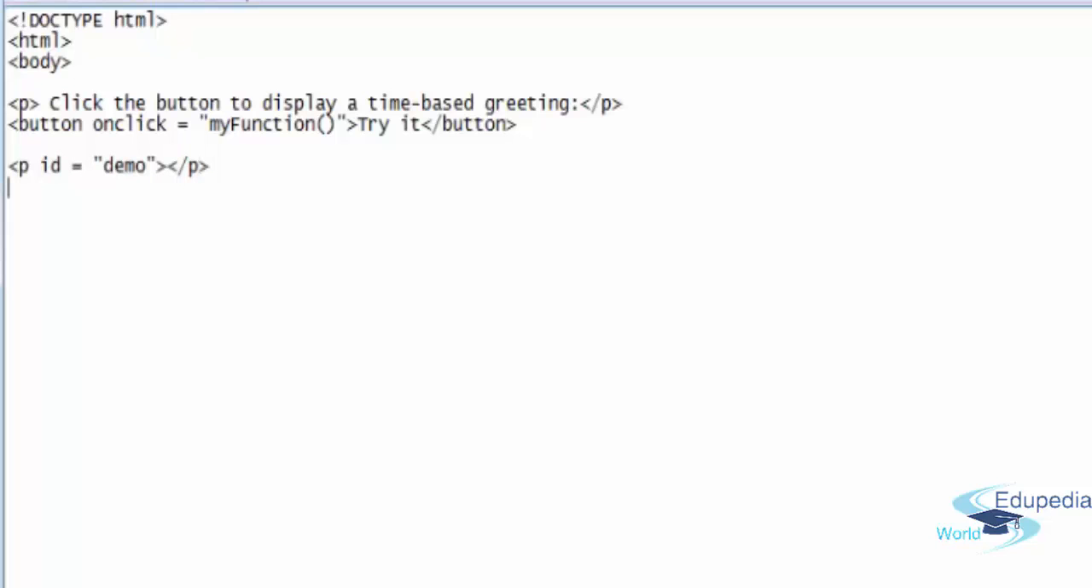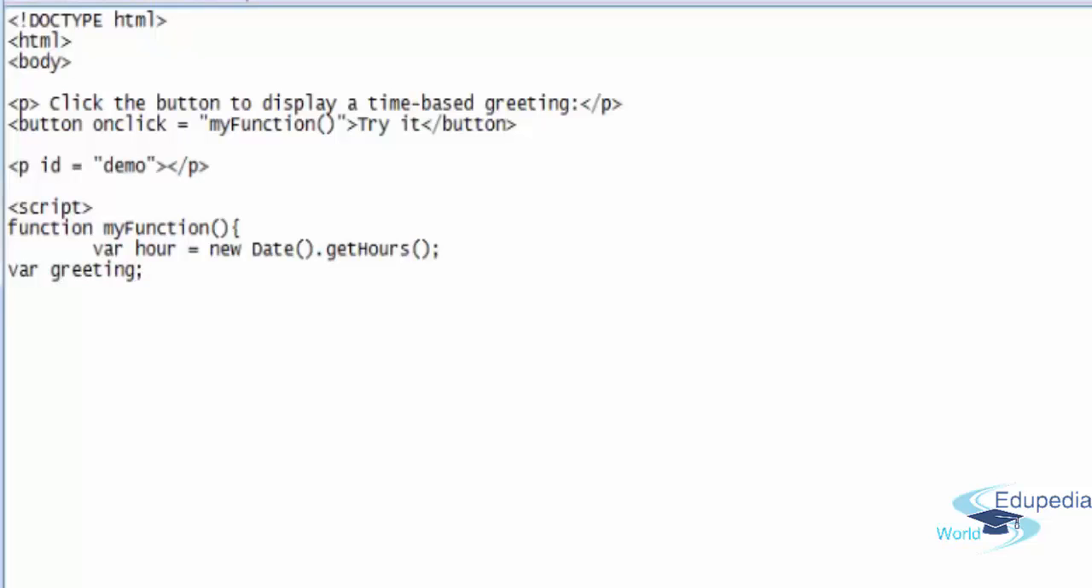Close the paragraph tag. Open up the script tag and say function my function. Okay, var hour is equal to new Date dot getHours. Okay, var greeting, we just leave it as it is. Let me add a tab here.